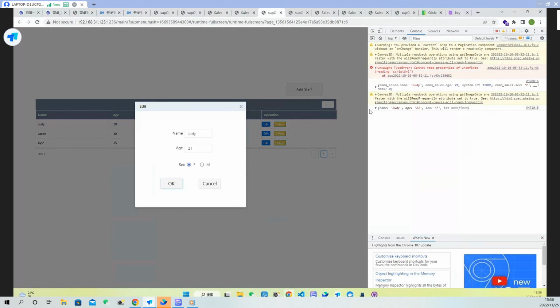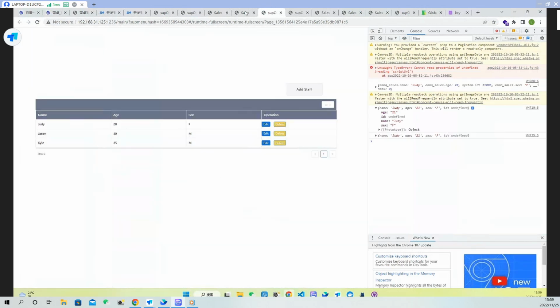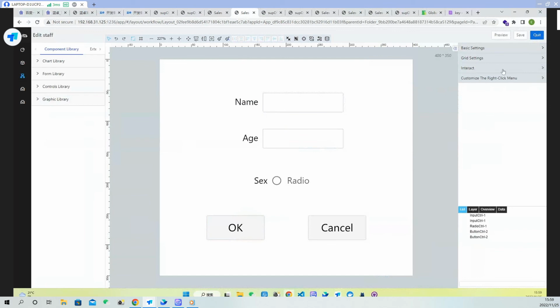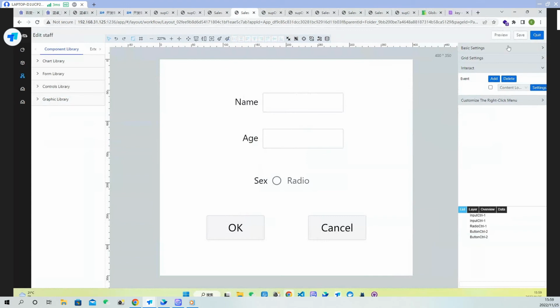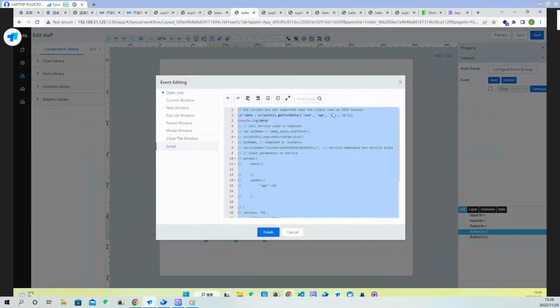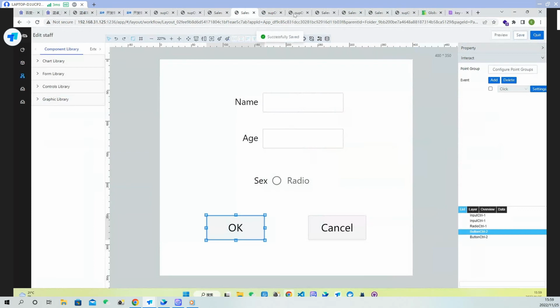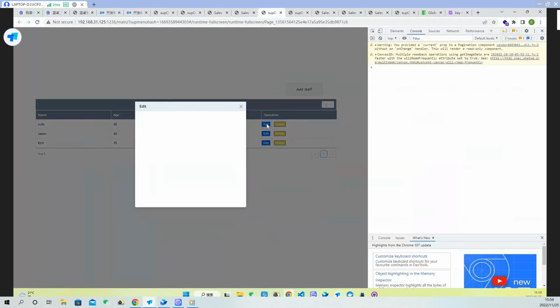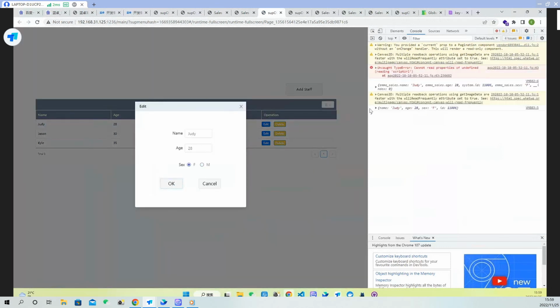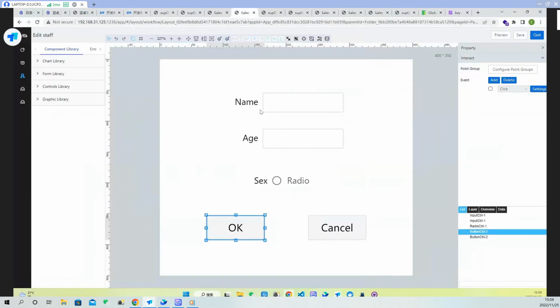Click OK. So inside it, ID is undefined. Let me see what's wrong. Check the ID. Oh, this should be system ID instead of my namespace. And check here, ID. So, okay, now let's see. Okay, so here, ID. Okay, directly just ID under data.